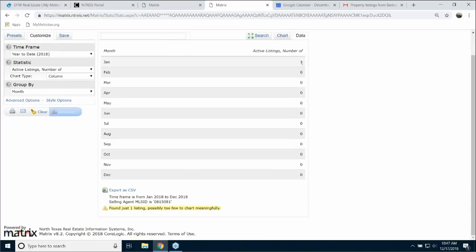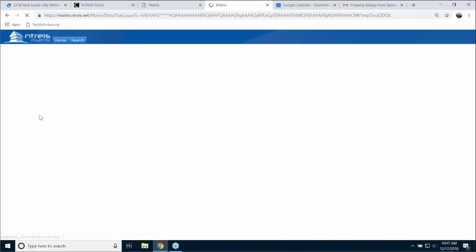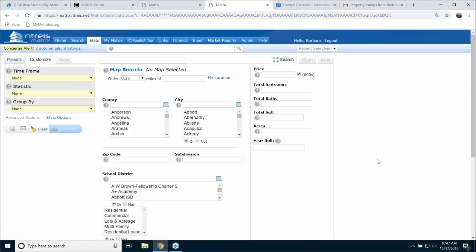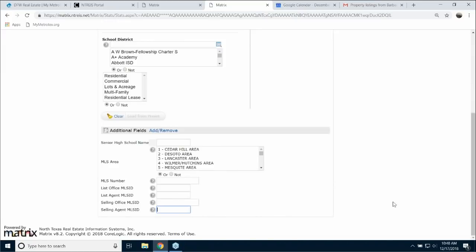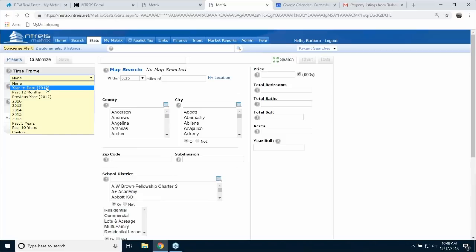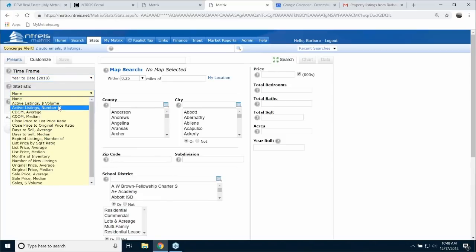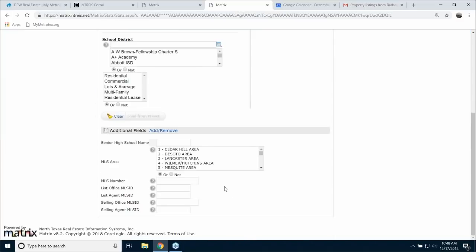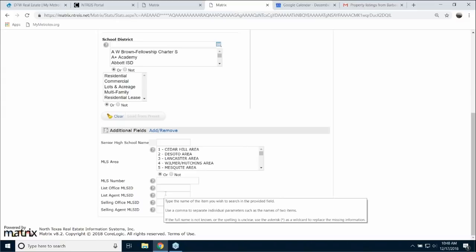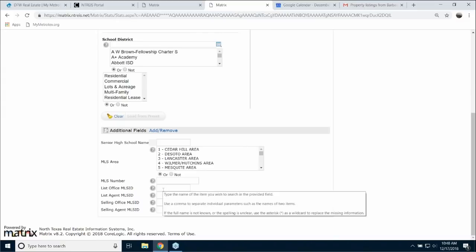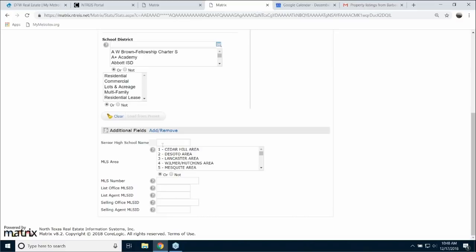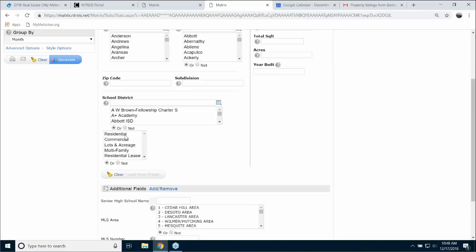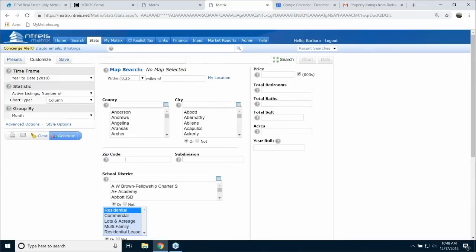So that's my number of active listings in January that I brought the buyer to. I can click clear over here, and I can change those statistics. For example, I'm going to get rid of my license number. If you're just wanting to see year to date number of active listings, group it by month, you can put in your listing office MLS ID or your license number. I can do it for an entire city or area, maybe just residential, and I'll put in a zip code.